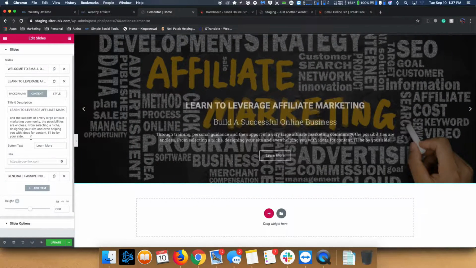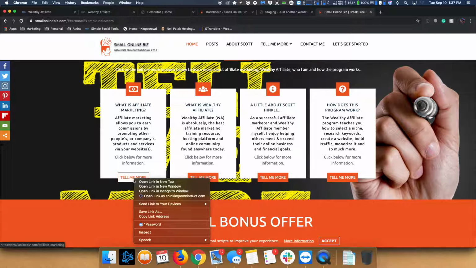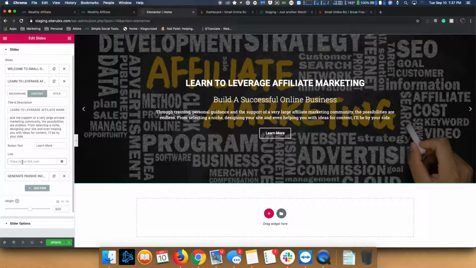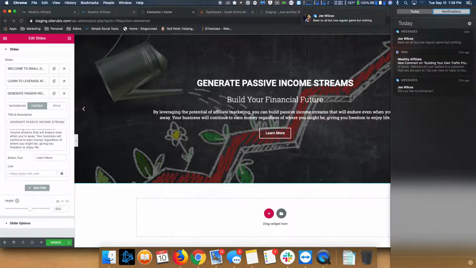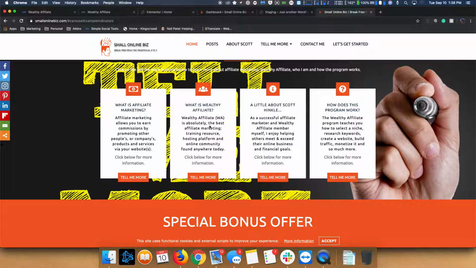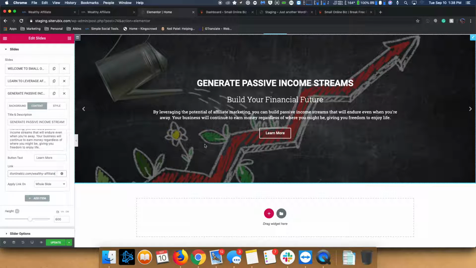So let me go to the second one, and let me link that one. What is this? Affiliate marketing. So let me go ahead and say, what is affiliate marketing? That's a good one to send them to. Copy link address, and you're going to go here, right? And then let me go to the third one, which is passive income. My apologies for the text that keeps popping up in here. Passive income, so I'm going to just link that to wealthy affiliate, right? So what is wealthy affiliate? So copy link address and paste that in here. So now each slide goes to a different page on my site.